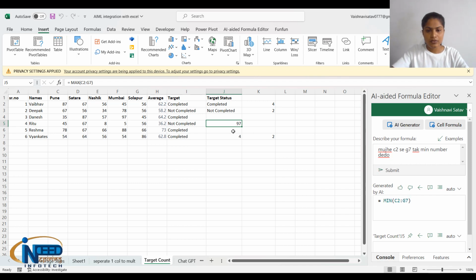I would just click on the cell and press the arrow button. It would give me the minimum number as per my data. So it is able to solve from the simplest problem to the complex problem as per your question. It creates the formula and gives it to you. So I hope this AI-aided formula editor finds you the perfect match for your work in Excel.